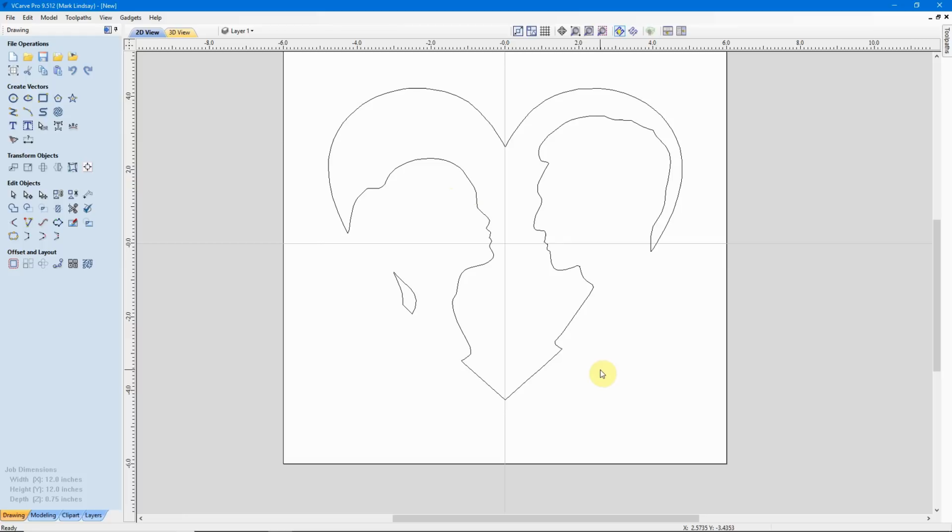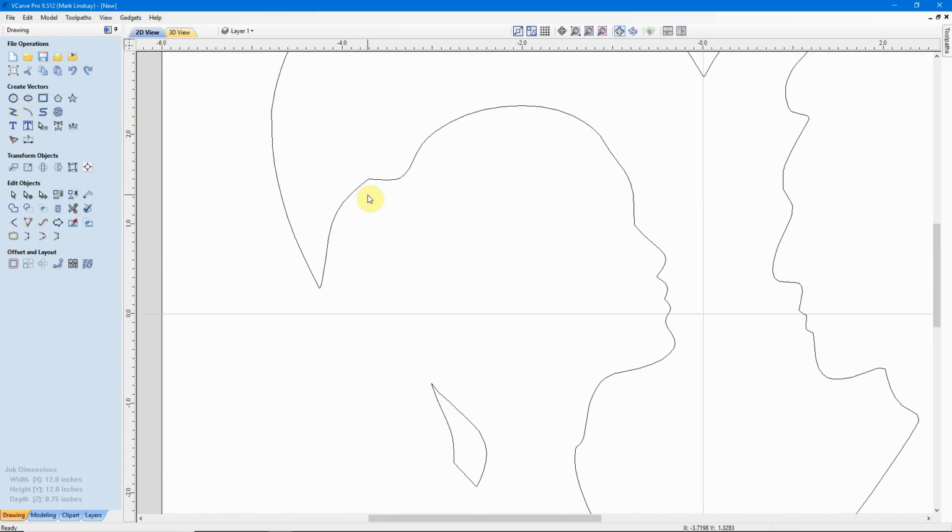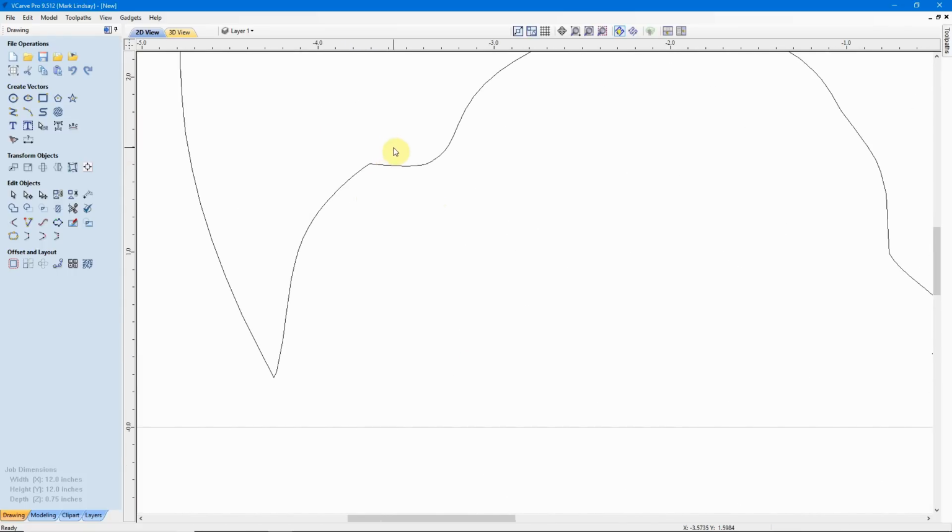Now let's get into a little bit of node editing here. I've got this vector right here. I see a few angles that kind of bother me. Let's look up here. I have yet to see a ponytail that has a sharp angle in it like that, so I'd like to smooth that out. The way I'll do that is I'll select this vector, and I'm going to go into node editing mode by typing the letter N.